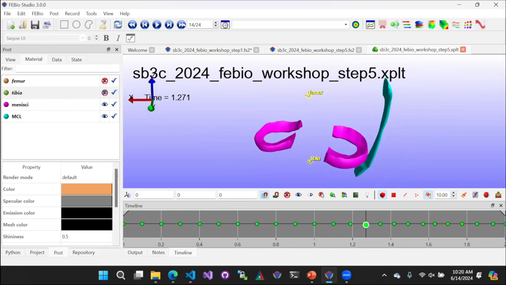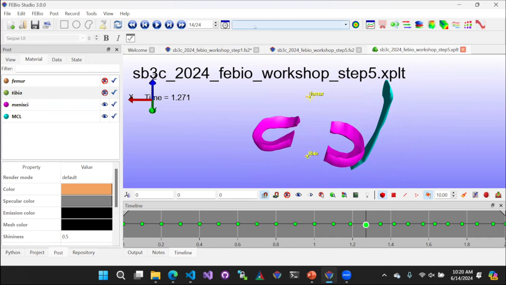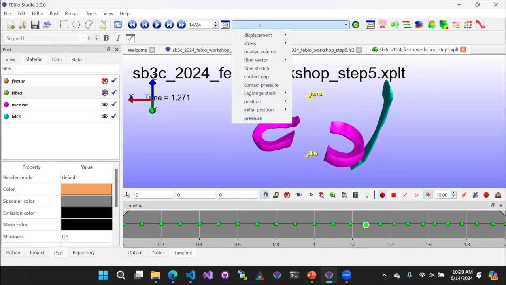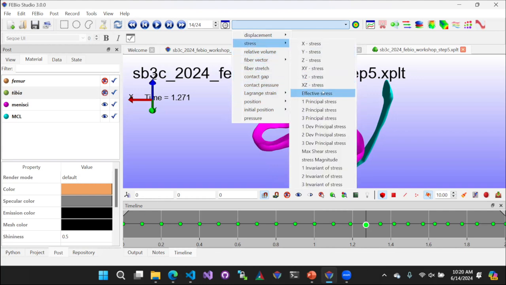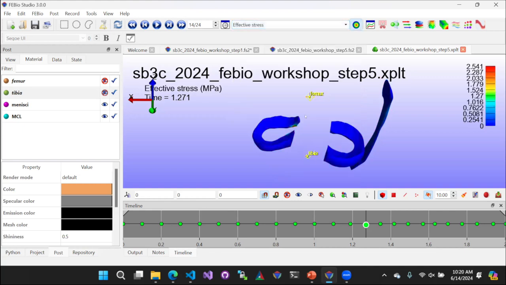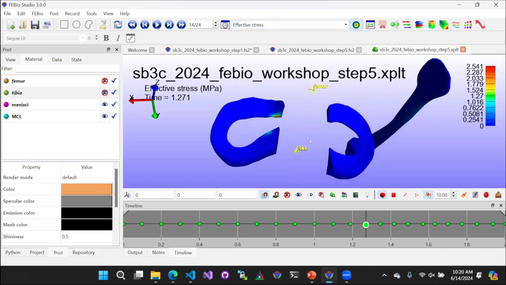And now we can actually look at some interesting data. So let's look, for instance, at the stress. On the top bar, you have this drop down box that shows all the data that's in this plot file. Let's look at the stress and then the effective stress. That's often an interesting measure that we look at to see where the stress is occurring. And as you can see, it's kind of spotty. And so this is where the contact is happening.